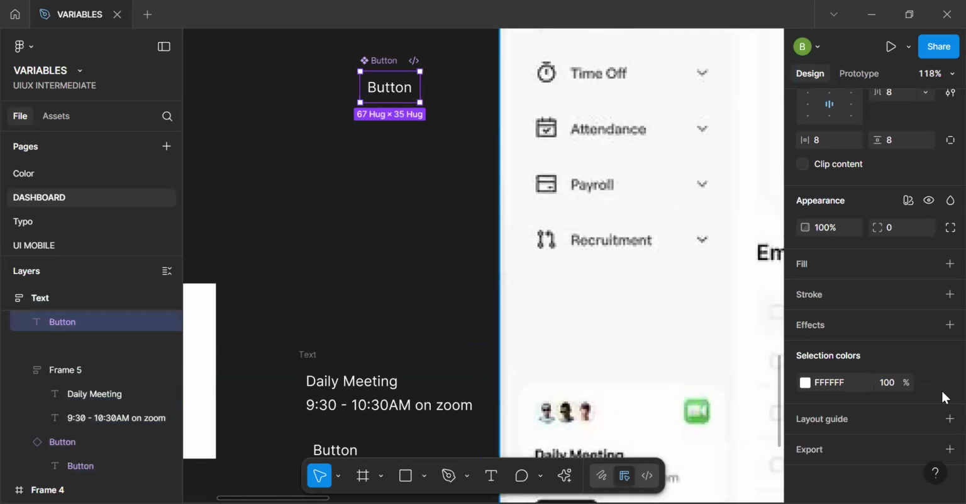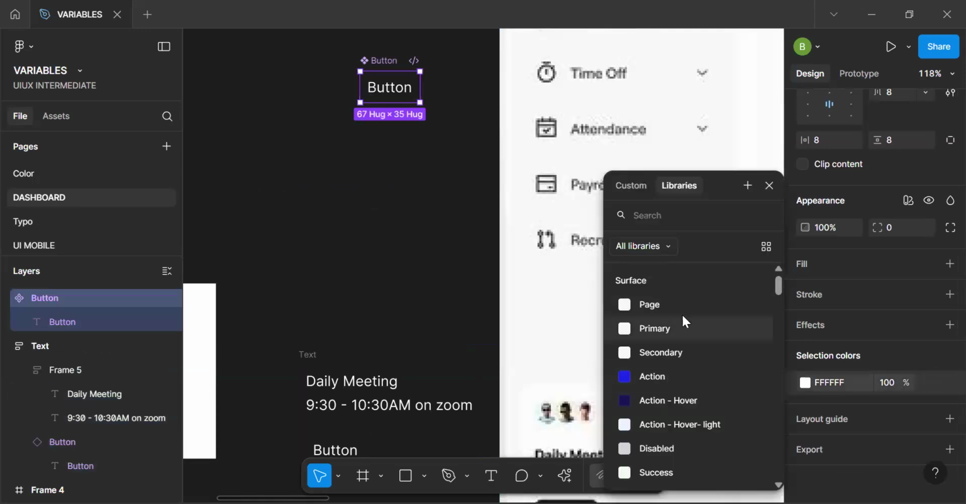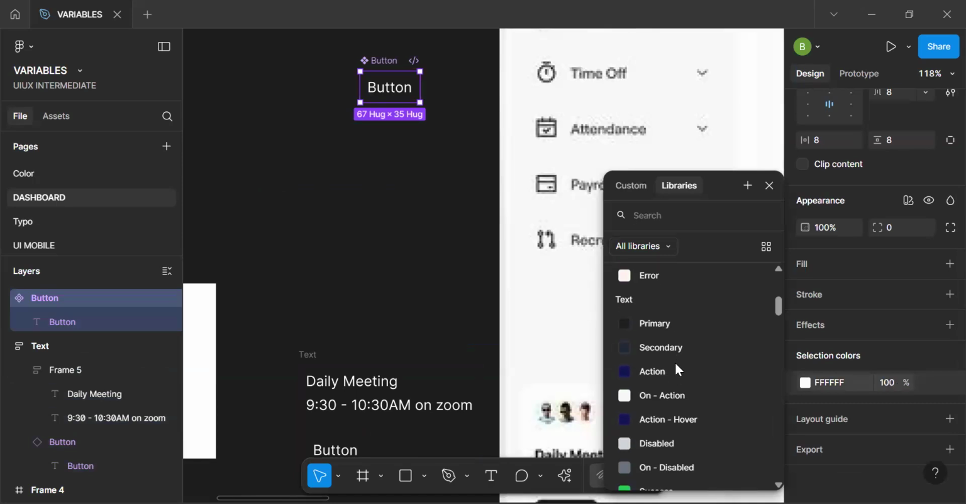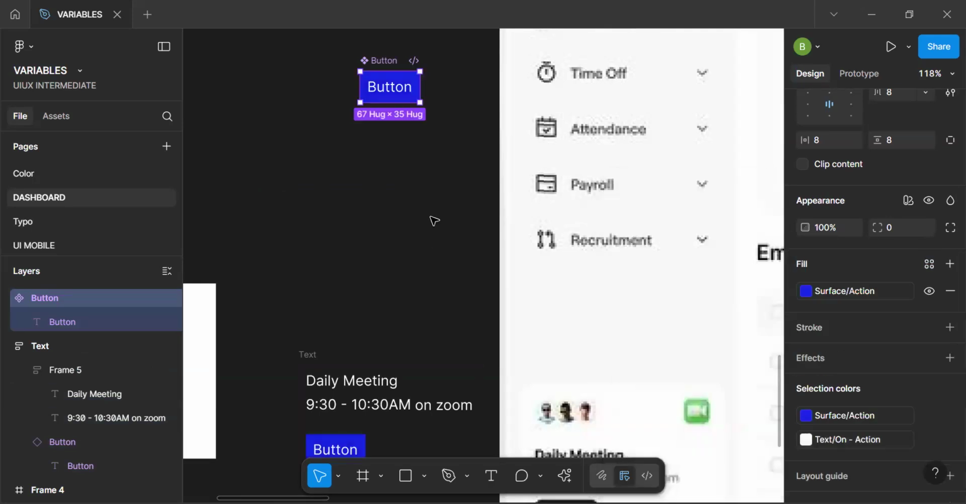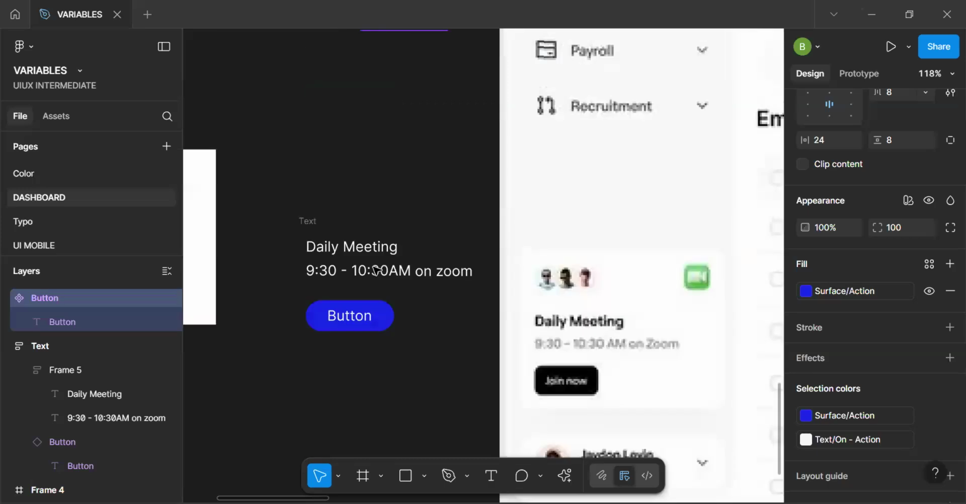So let's use this. So our text is on action, then our fill is action. I need this to be as rounded as possible. Then I'll give it a breathing room. That's too much. It's fine.